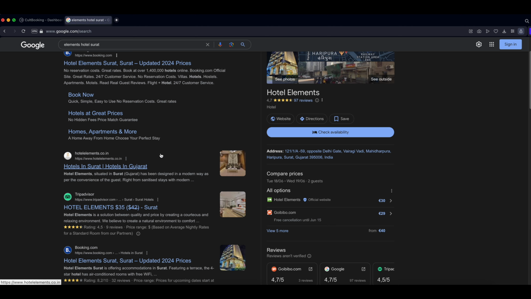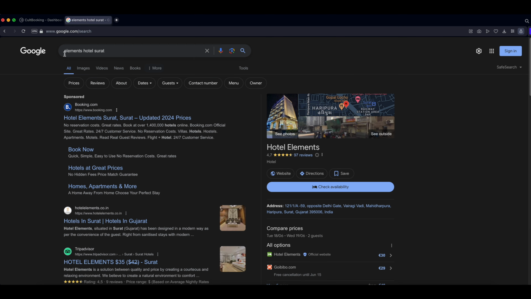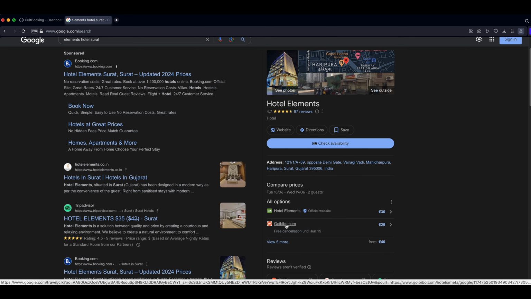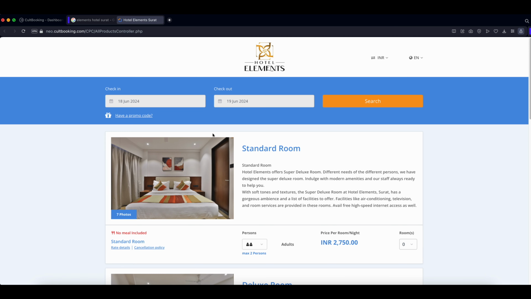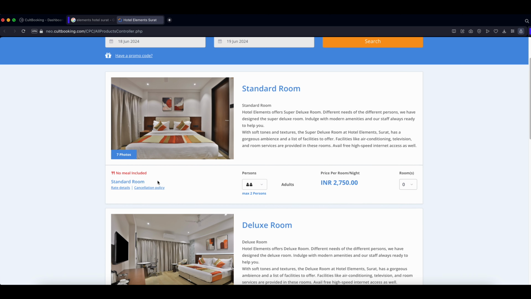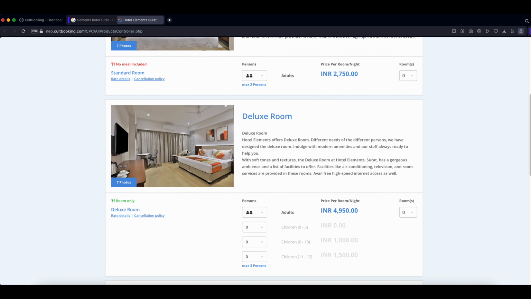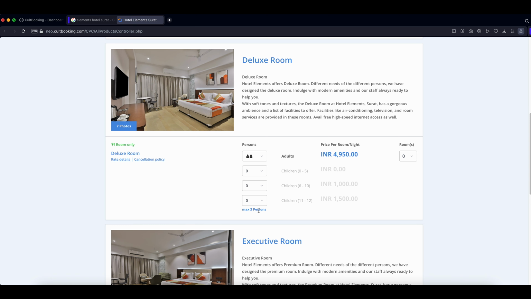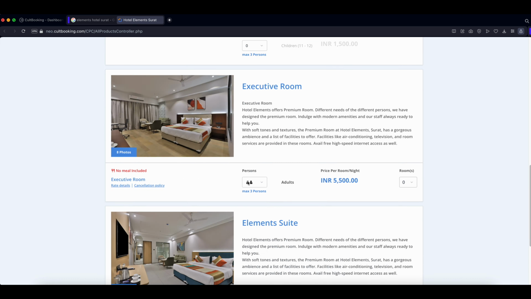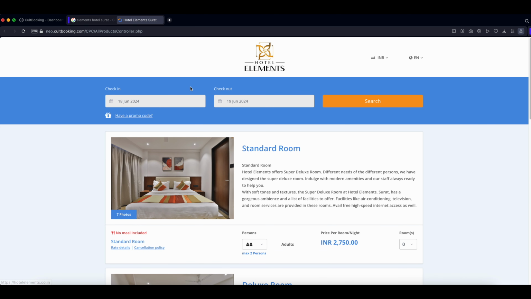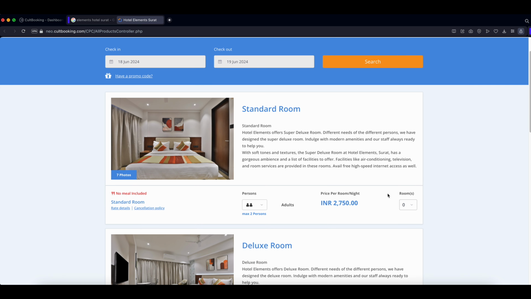So what can be done? The guest comes here to Google, puts the hotel name after searching on Booking, on Expedia, all the channels, and clicks on this hotel elements official website, and all the rooms that the hotel has, description, cancellation policies, more pictures and children policies, all the settings. Here it's been personalized with the logo and the colors of the hotel.